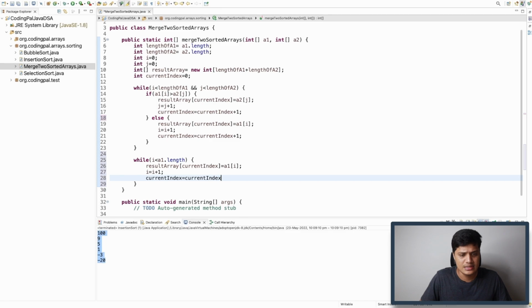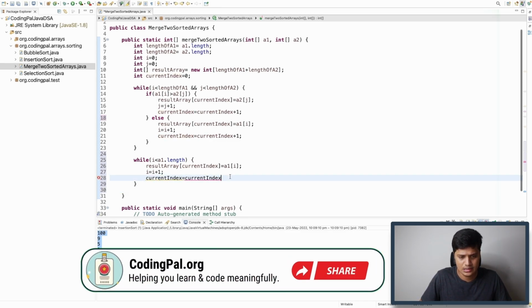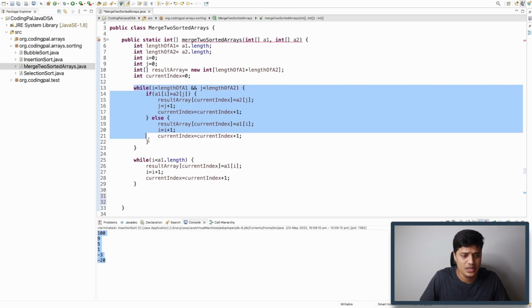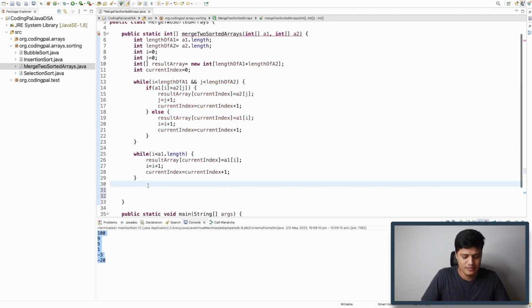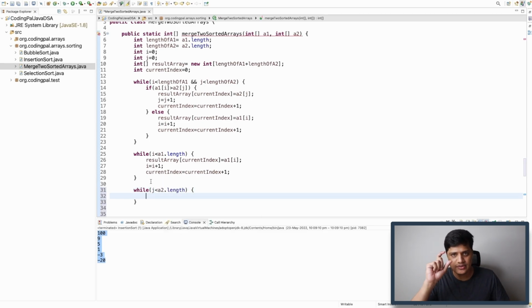Similarly, what if we have completed processing all the values in a1 only while comparing and pushing the values in both the arrays, but we have some more values left in array 2? To handle that case, we will simply do while j is less than a2 dot length. We will take the values from a2 at the jth index and put them onto the resulting array.